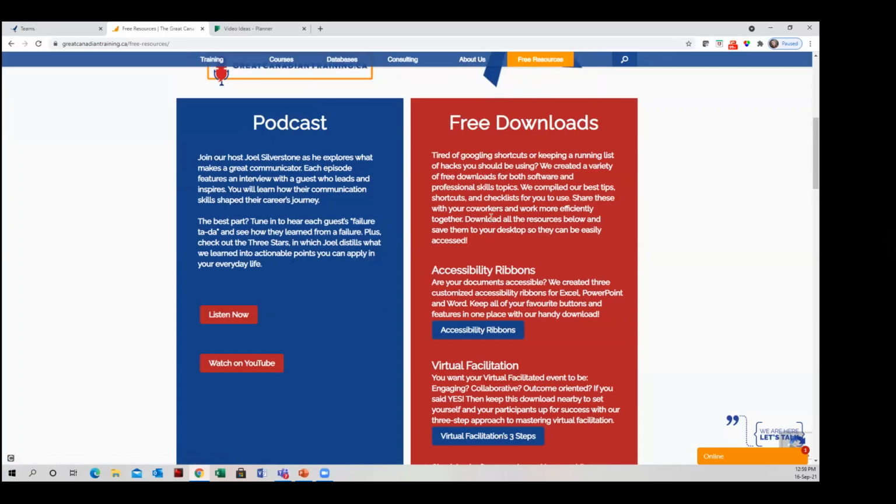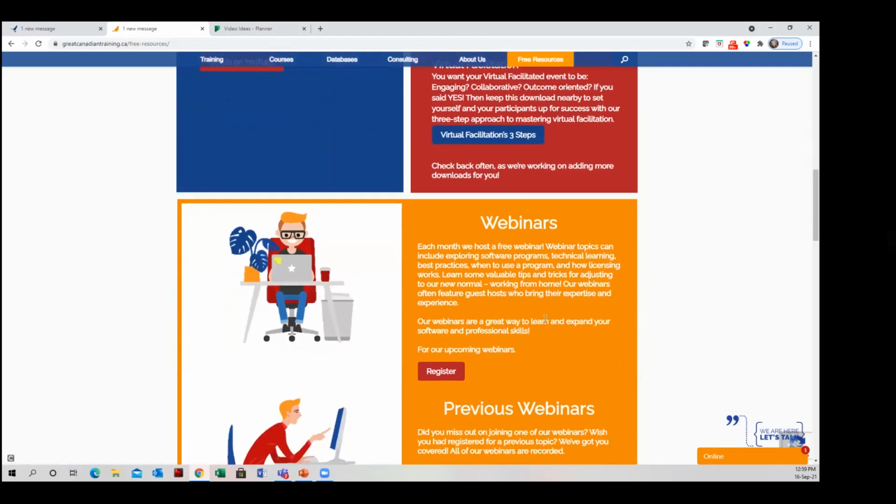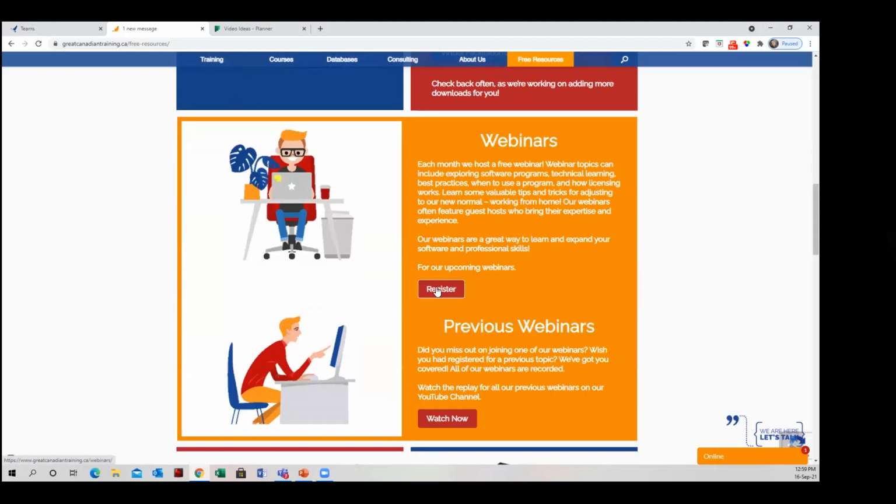We have free downloads, lots. They're going up constantly, so keep coming back and checking all the free downloads. Like we teach an accessibility course, and we've created these accessibility ribbons that you can add to Word and to Excel. We have tips and tricks, like shortcuts. And actually check today or tomorrow, because we now have Teams shortcuts coming up, probably today or tomorrow. So if you want some good shortcuts, our webinars, you can register for our webinars.